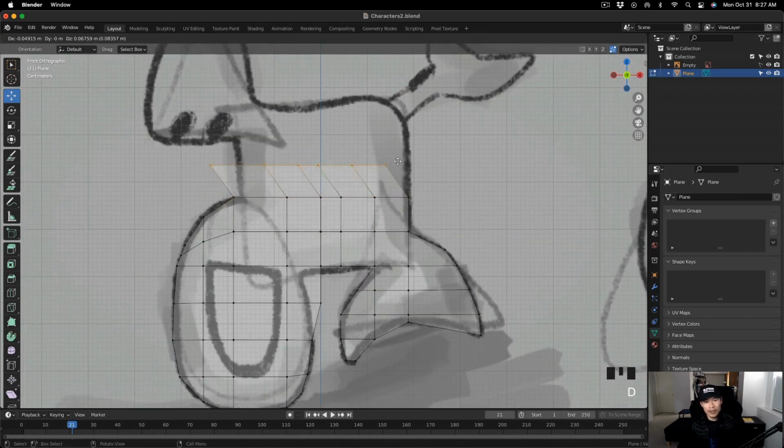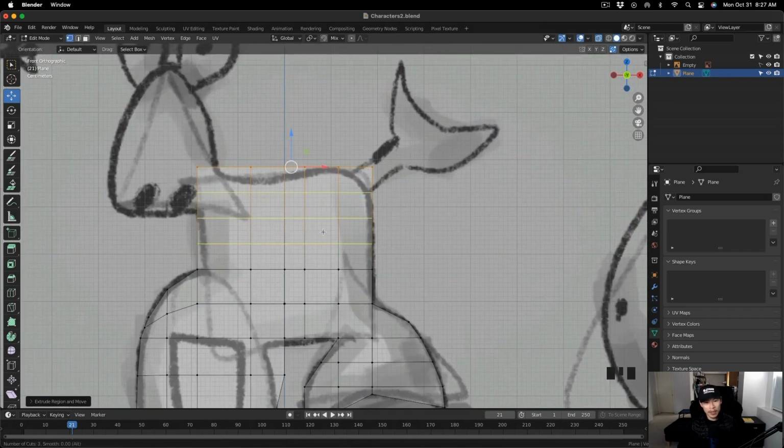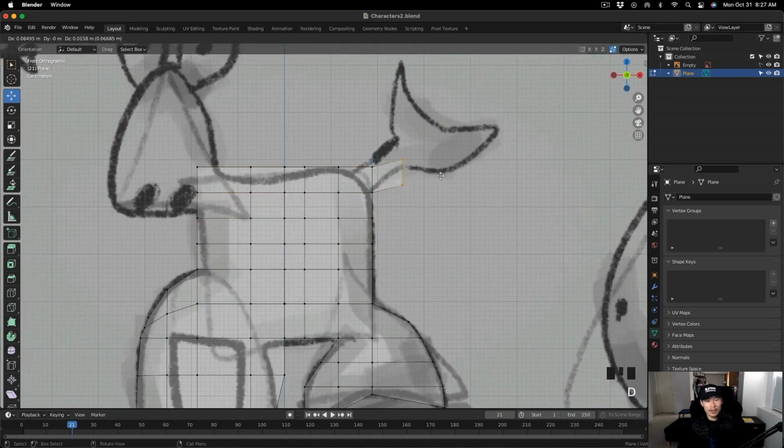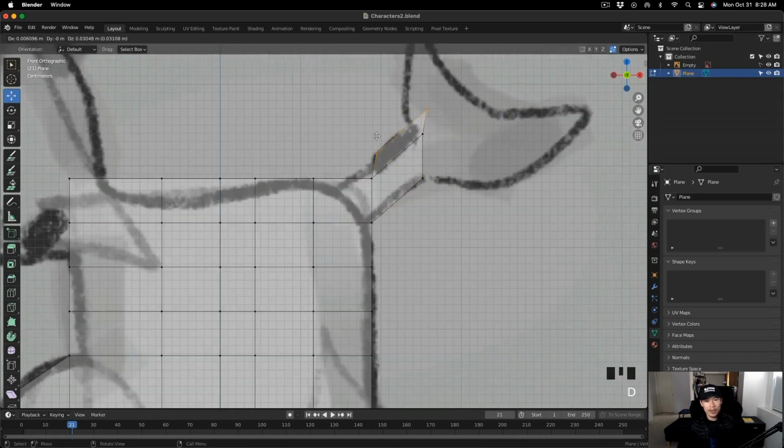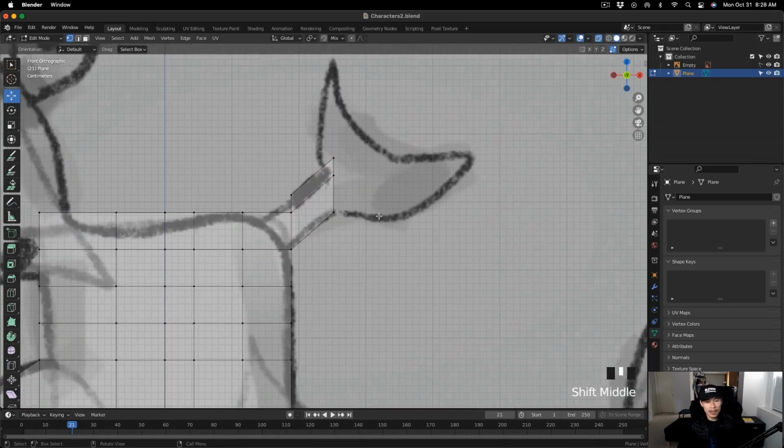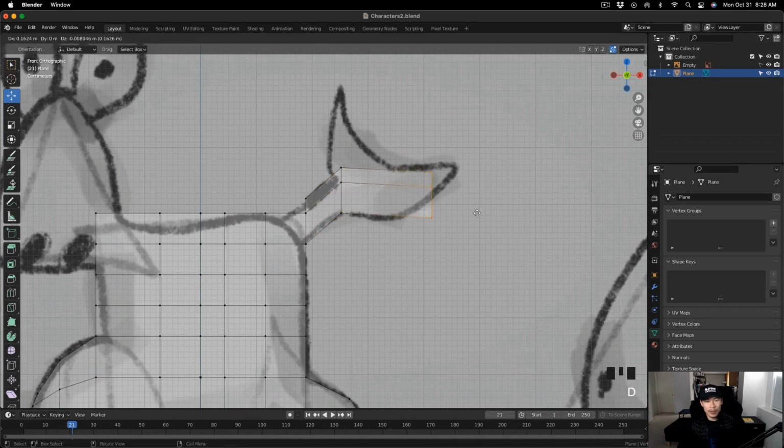I extrude the rest to the top of the reference so we can get the rest of the body, do some loop cuts, grab these side vertices, and then just extrude to get that tail, and then just extrude up. That looks weird because we're missing that triangle close to the end of the tail, but maybe I do fix that, but not too sure. I'm probably just trying to get the rest of this tail.